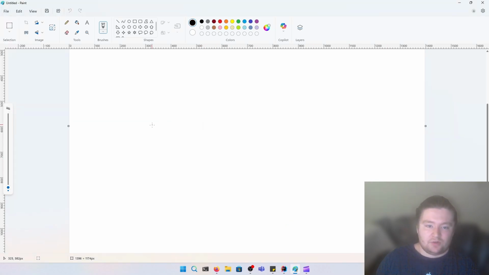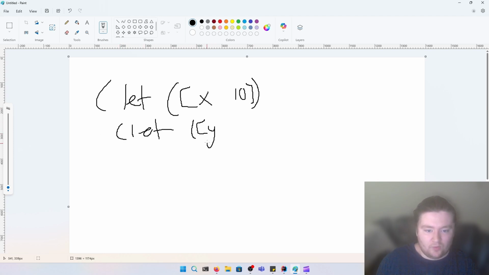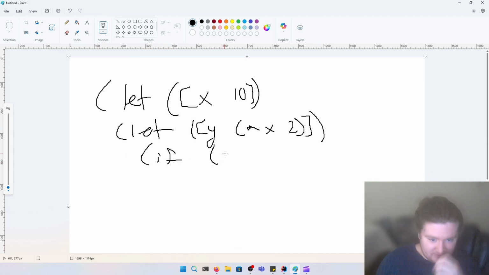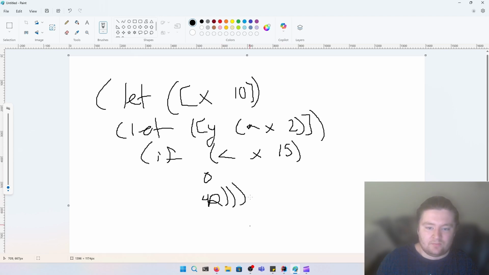Okay, let's do something similar. So we'll do x to be the value 10, and the variable y to be x times 2, and then we'll do if y is less than 15, then 0, otherwise 42. Okay? So how does this work?